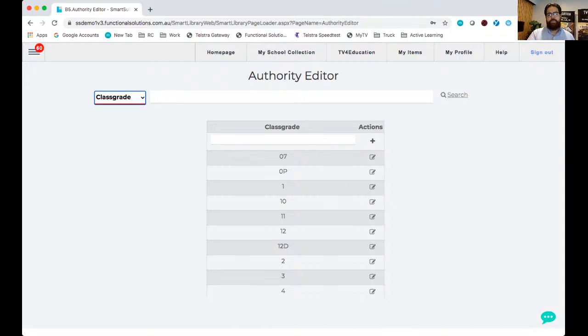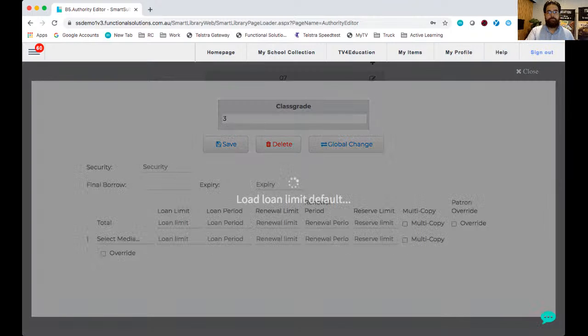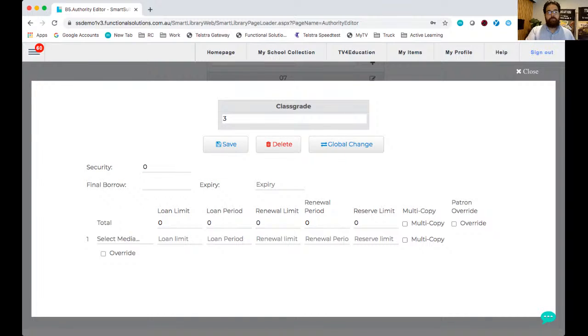What you need to do is next to the year level, there is an edit icon. So I'm going to go ahead and edit my year 3s. Okay, first field at the top here is our security field, and this is what we need to deal with for TV4Education. Our recommendation here at FSI is to set the security to the same numerical value as the year level itself. So in this case, if I'm dealing with year 3s, I'm going to put a security of 3 and hit save.